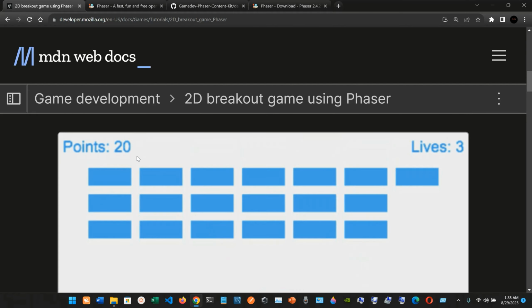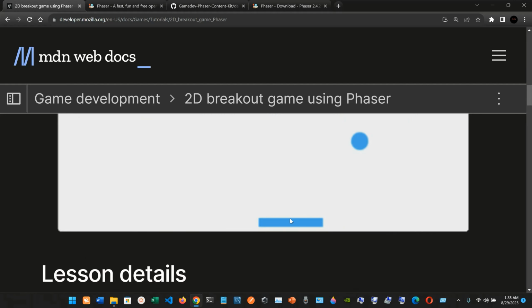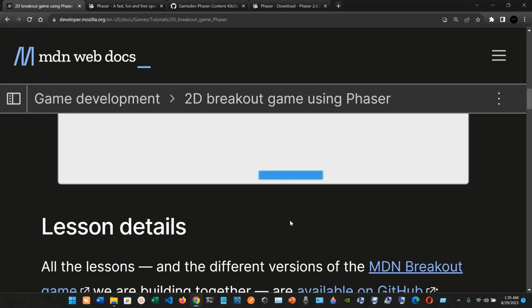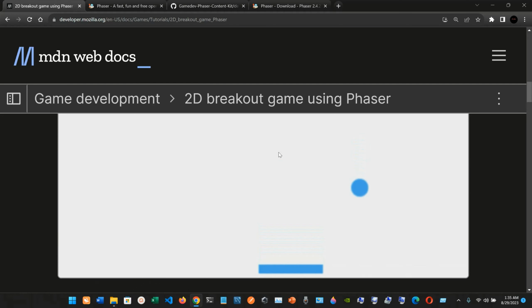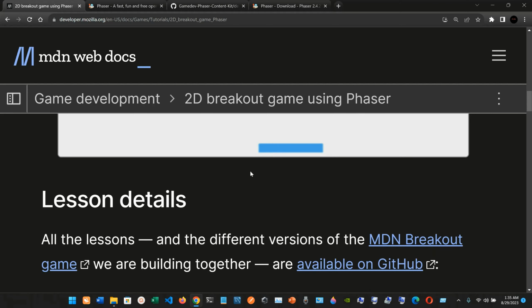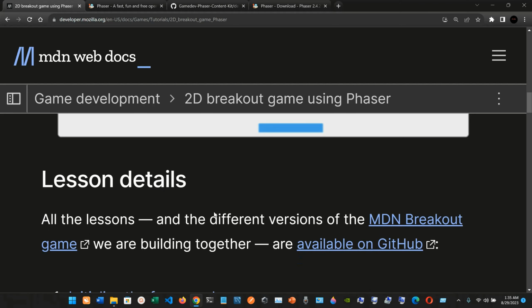So we have this game, we have the points, we have the lives, we have the bricks, we have the ball, and we have the paddle. And again, we're just pretty much going to be building this game. It's going to be a little bit cooler, but we're going to use a framework.